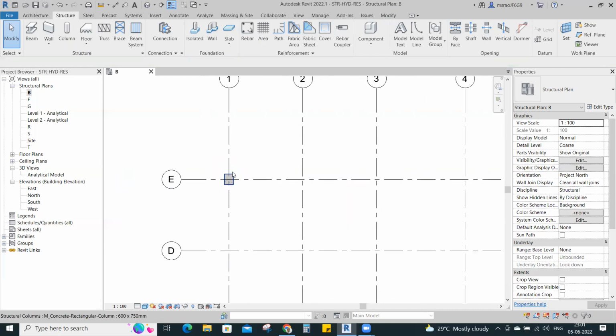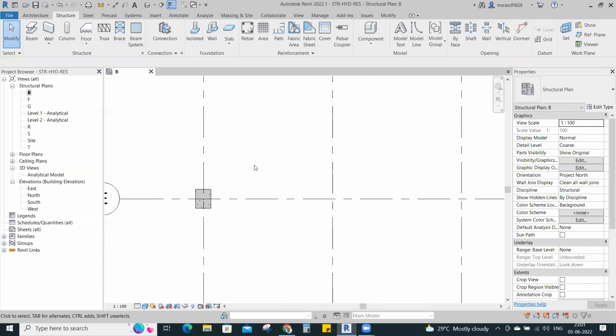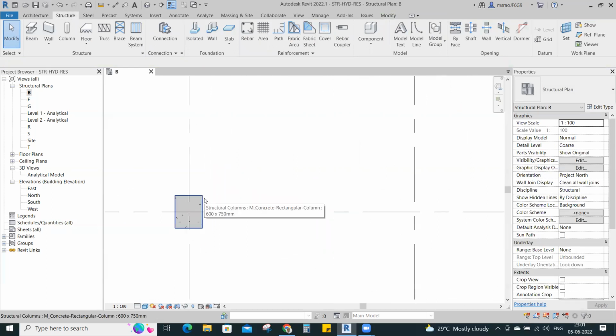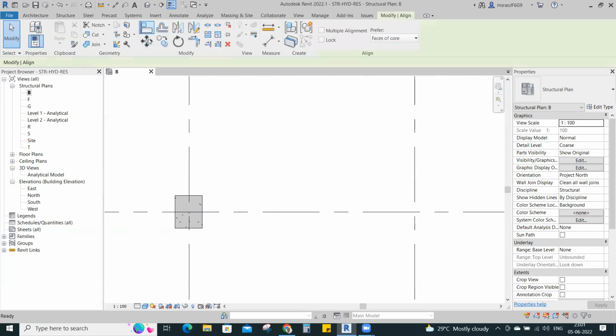So I placed the column at the intersection of this. I don't know if I placed the column in the exact intersection or not, so I need to modify. To align it, I will go to Modify again. Modify command, align, this line to this line, and this line to this line. Then it will sit properly in the intersection. If I want to move this location to the corner, go to align, this one to this one, this one to this one. You can do anything. Control Z is undo.